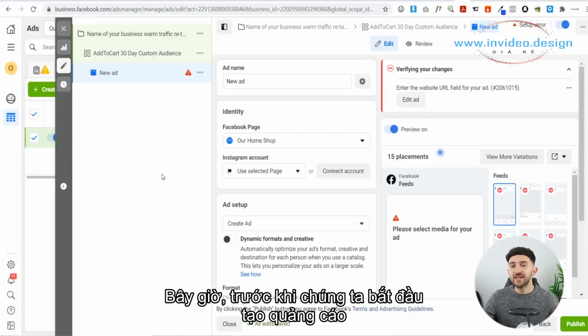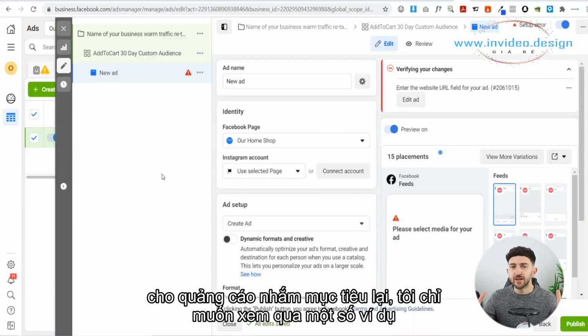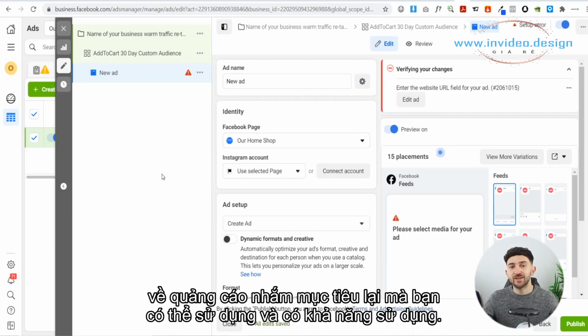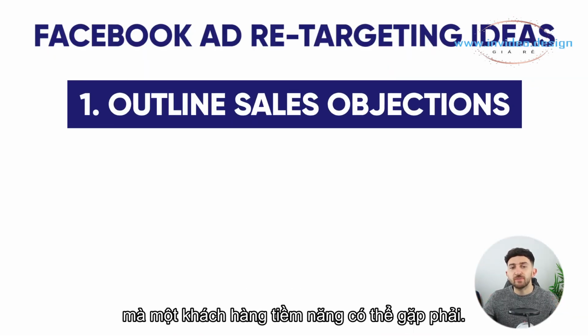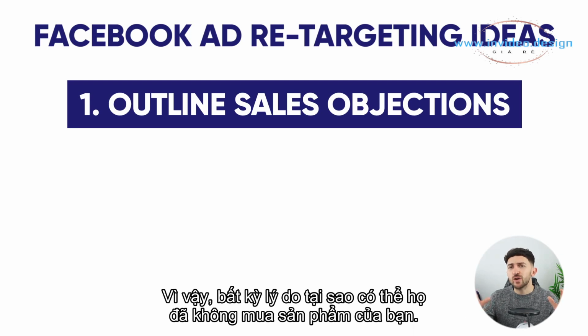Now before we go and create the ad creative for a retargeting ad, I just want to go over a few examples of retargeting ads that you could potentially use. So firstly, you want to outline any sales objections that a potential customer might have. So any reason why maybe they didn't purchase your product.